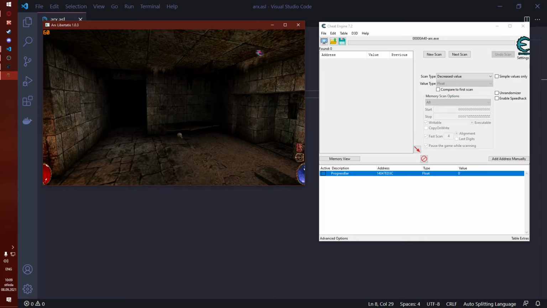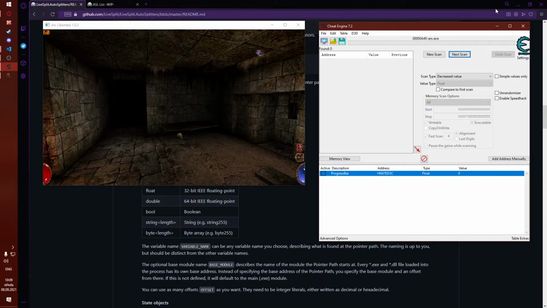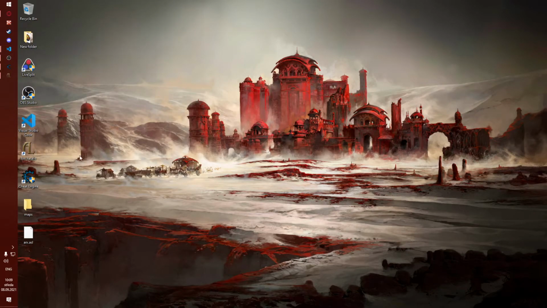So I know that in the game it's 0, so it has to scan for whenever it's not 0. So I'm asking, is it not 0? If that is true, you remove loads, and we can actually see that it works, or confirm that it works if I do this.